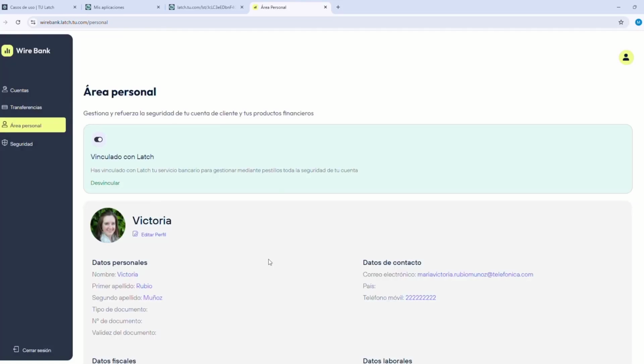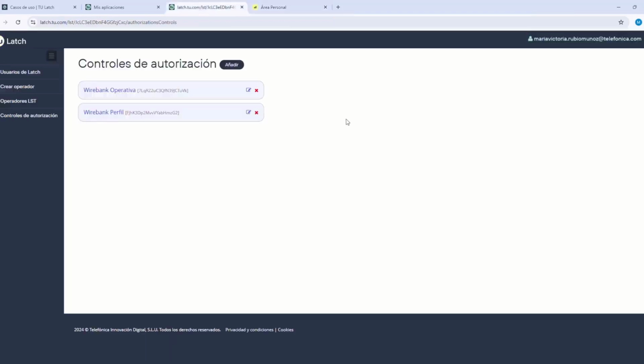In summary, in this webinar, we've explored what authorization flows are and how to create them and the value they bring to the company. Additionally, we emphasized that Latch allows us to design customizable control flows to protect all those critical service functions. If you'd like to explore other use cases, I invite you to watch the previous webinar on Wirebank, where we simulated a control flow of authorizations applied to that specific service in more detail.